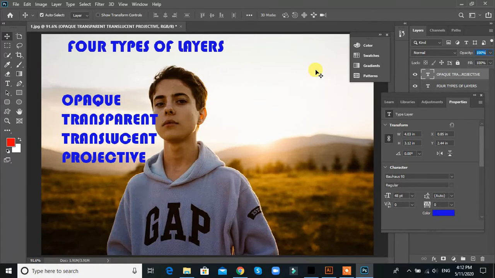Opaque is basically referred to as any visible region, fully visible, not like this one which is half visible and half not, 50% visible, 50% not. So its full visible region is opaque. Next comes transparent, and remember, we can increase or decrease the opacity or transparency of any object or any text or any layer.